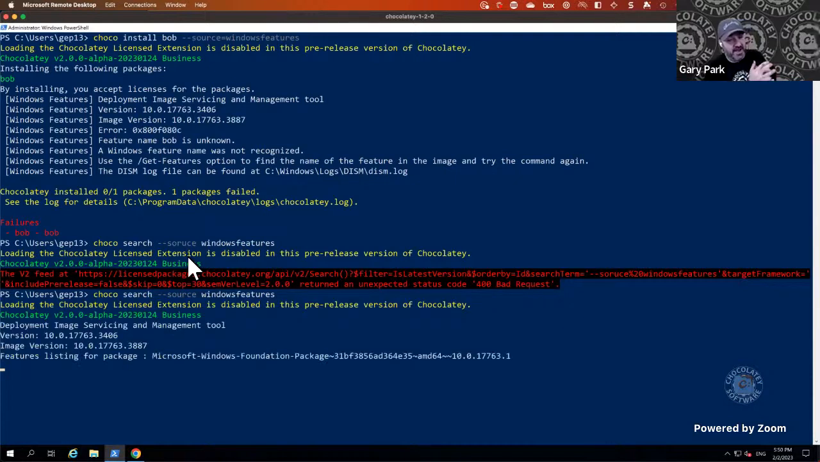Thank you. So what that's going to do is list out all of the available features that can be installed via that alternative source.